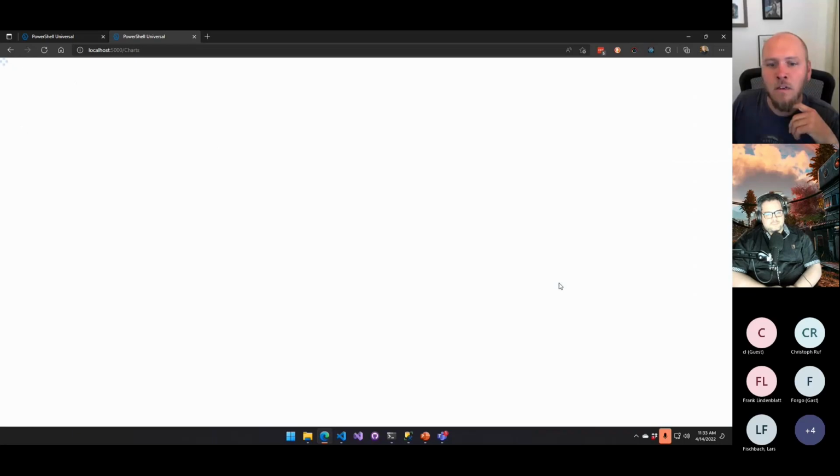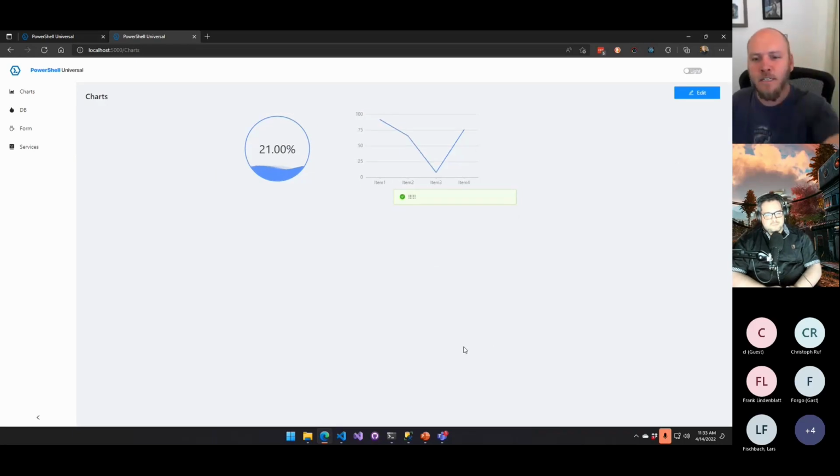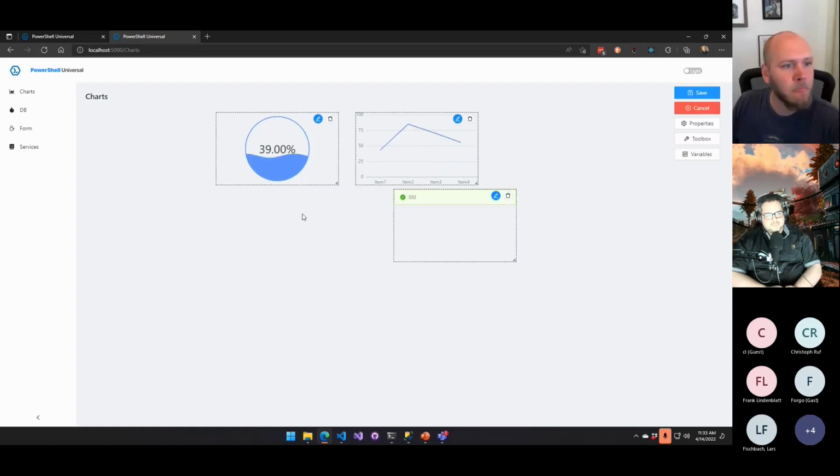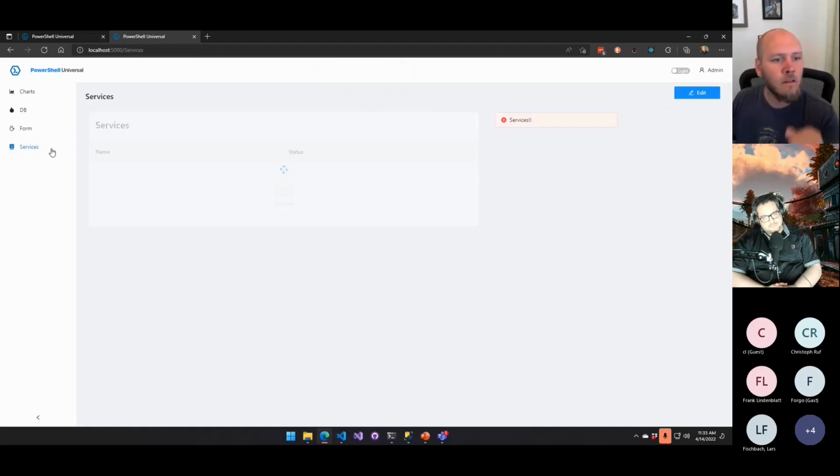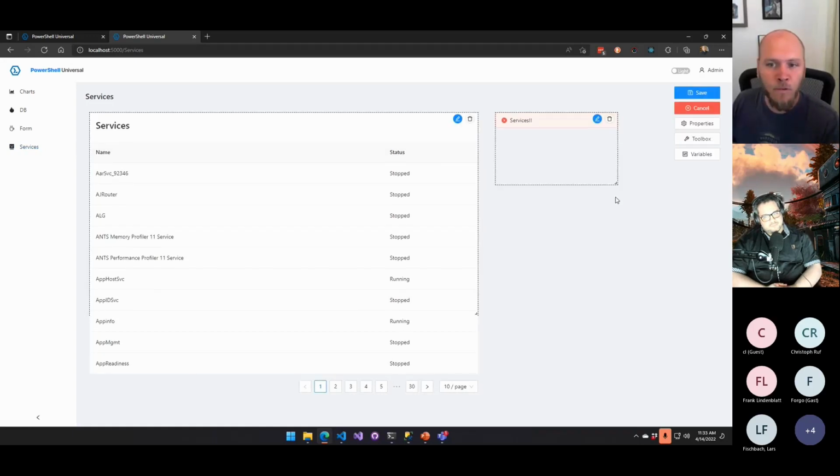And then once I save it, it's going to make that sticky. And you can see now I just have this page set up. So yeah, charts, you can collect data from a server. You can also collect data from scripts.